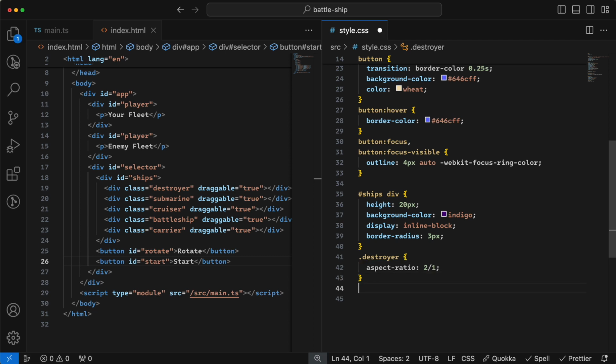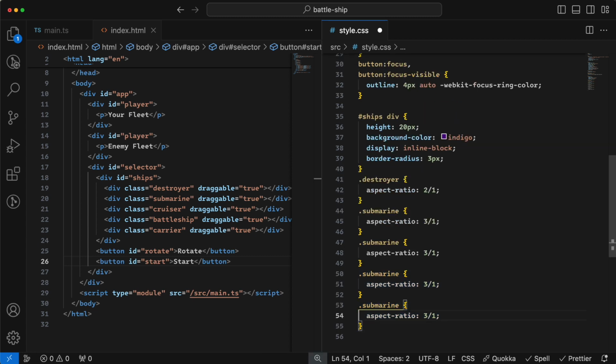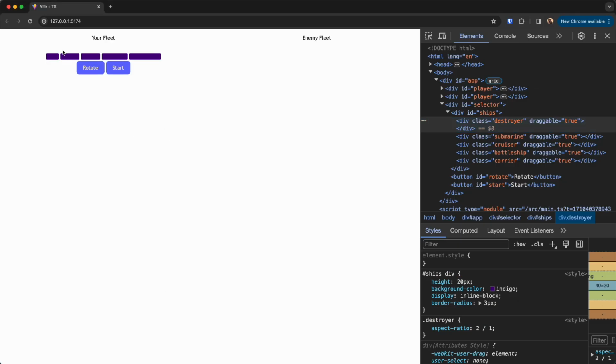So for the next one, which is I think submarine, aspect ratio is 3:1. I need to have like 3 more. After submarine I have cruiser, which is 3:1 again. I have battleship. This one is 4:1, and I have carrier, which is 5:1. Great, so I have this here.